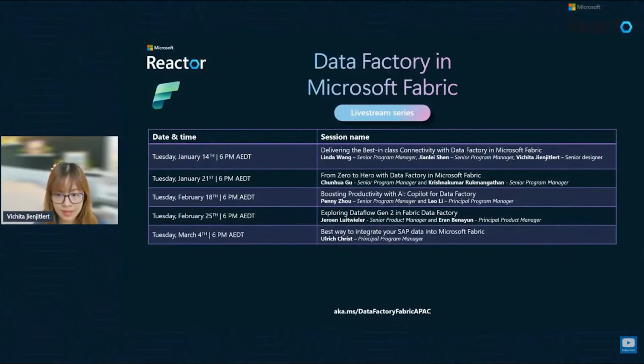Take it away, Vijita. Thanks, Isabel. First, thanks everyone for tuning in. My name is Vijita, and I'm a senior designer on the data integration team. Today with me, I have our connectivity experts, Linda and Linda, and together we'll be talking you through delivering the best-in-class connectivity with Data Factory in Microsoft Fabric.